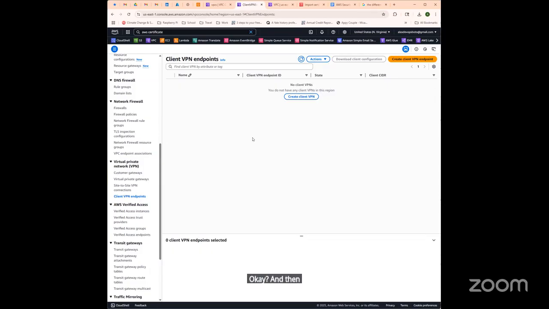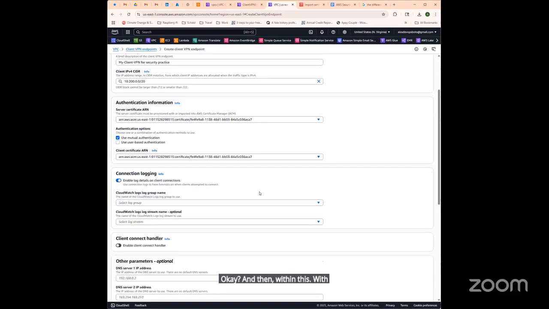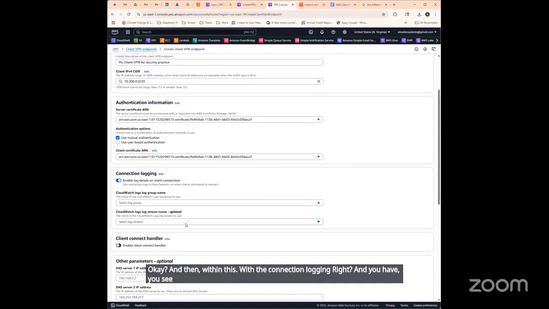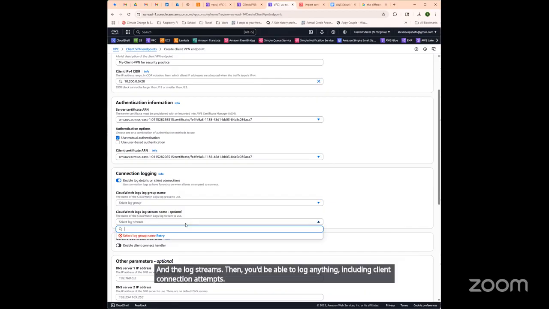And then within this, with the connection logging, right? And you have the log group and the log streams. Then you'd be able to log anything, including client connection attempts, any errors, any disconnects. And so this would be useful for forensics and to troubleshoot connectivity issues. All right.